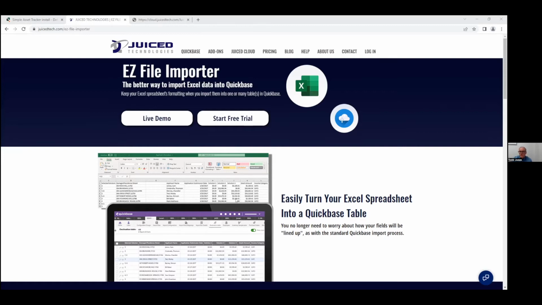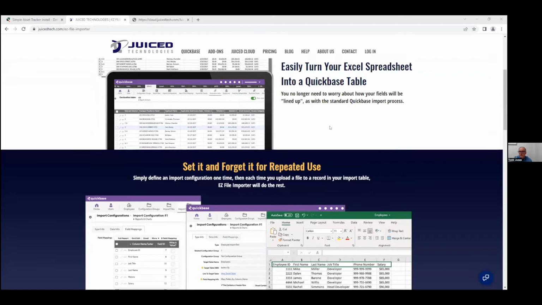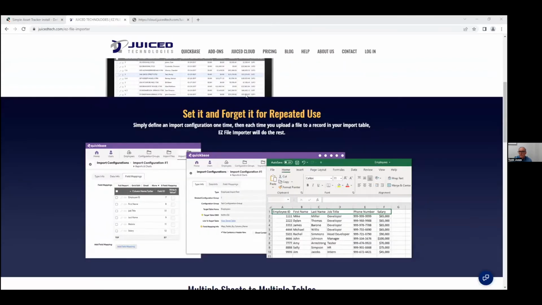One term that we like to use, and it's actually on the website, is set it and forget it. Once you configure your mappings, if you will, for the Excel sheet to go to one or many tables, it's done one time, set up, you're good to go. And if you ever have to modify it, obviously sometimes Excel files change, columns are added, new data columns, etc. It's easy to go right into a field mappings table, which you can actually see right here in our illustration on the website, and quickly add that new mapping.